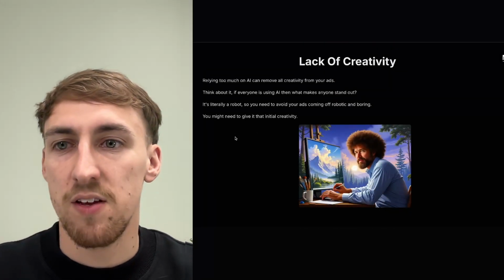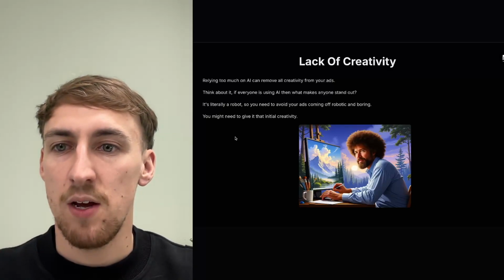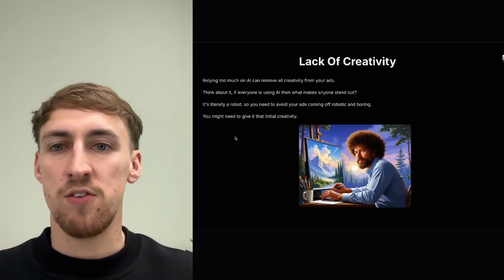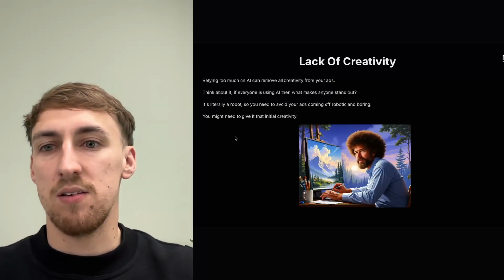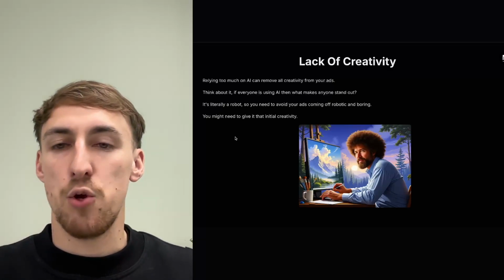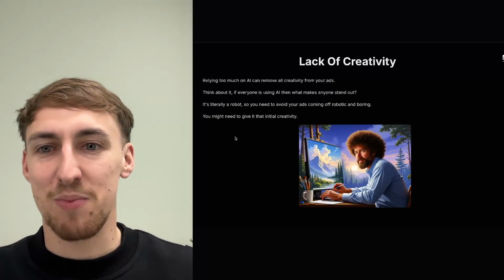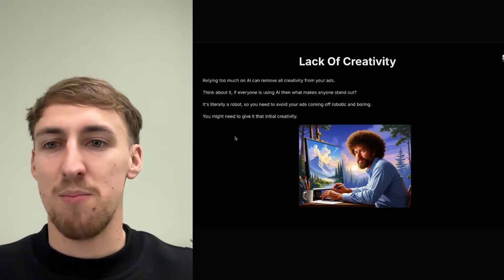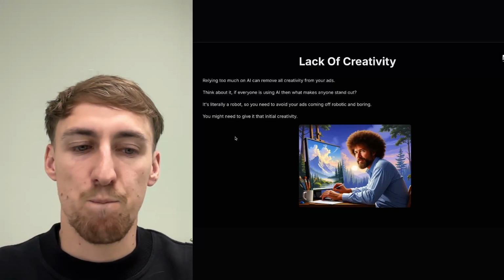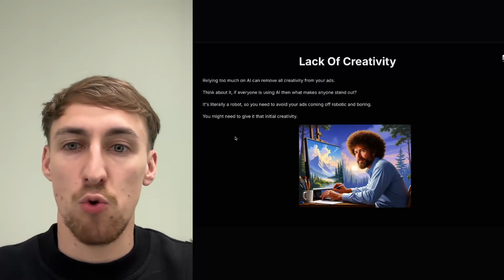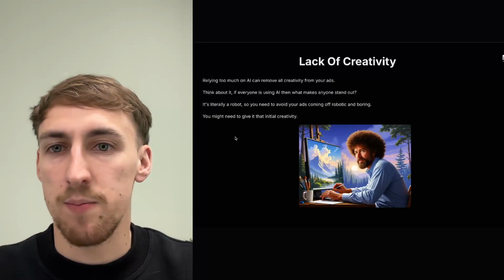Lack of creativity. So relying too much on AI can remove all creativity from your ads. If you think about it, if everyone is using AI, then what makes anyone stand out? It's literally a robot, and you need to avoid your ads coming off robotic and boring. So it can be difficult because it is literally a robot. So you might need to give it that initial creativity, give it some extra prompts, and that can be what sets you apart, your high quality prompts, which hopefully you can get from this document right here.